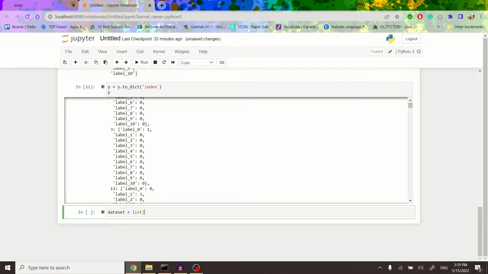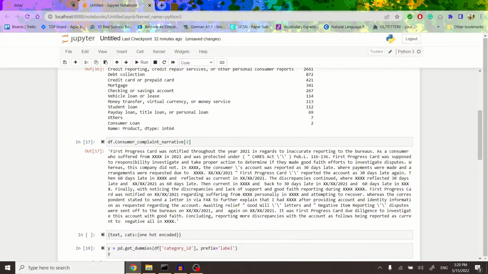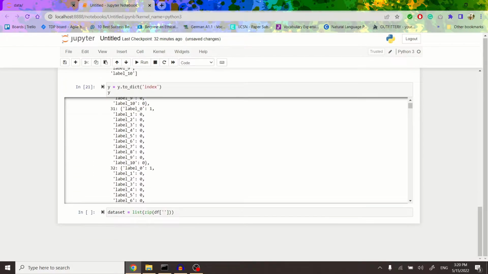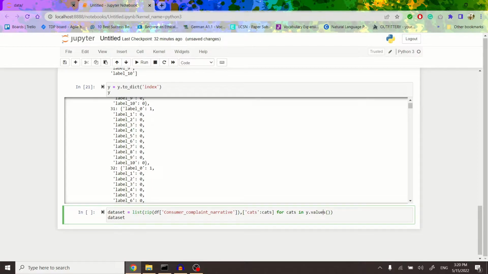So we will be using a list and zip this data frame's consumer complaint column, and adding the categories, with categories for categories in y dot values. So what this will do is create a dataset that is required for Spacy.